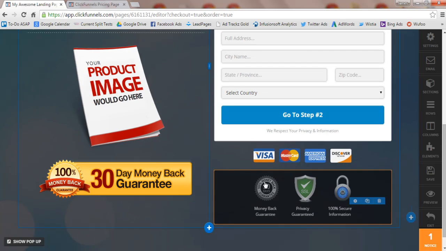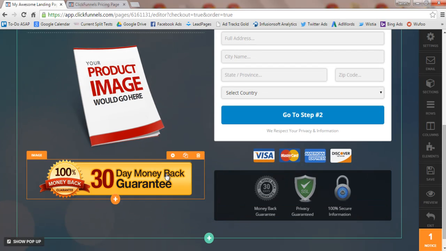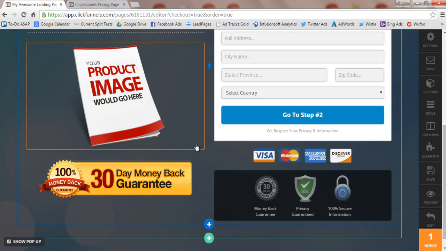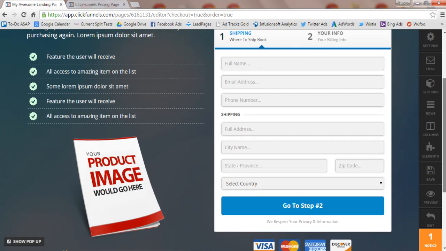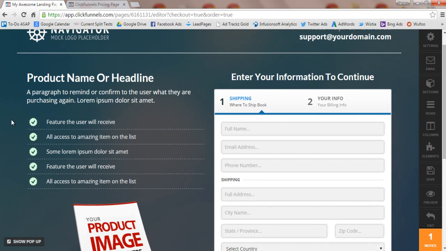You can see an example of this is the guarantee mentioned there, an image of the products they're going to get would go there, and privacy security stuff, and on the top left side as well, just a recap of what they're getting.